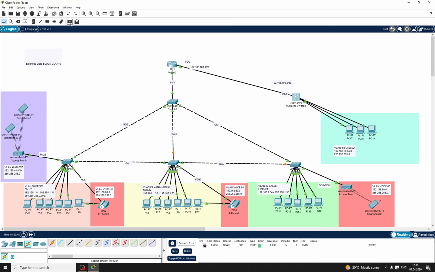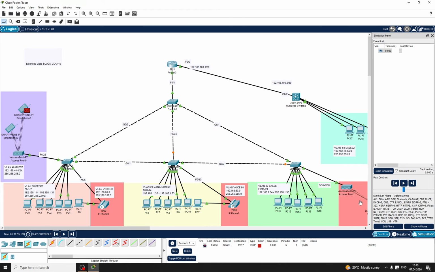Let's see, can we ping? Oh, we can't, it failed. Can we ping the router? Yes, we can. What is the problem, why can't we ping this multi-layer switch? Let's use simulation. As you can see, it loads slowly. Wait a little bit. From here, it's all working. Going to the router, it's working all good. That should be like that, but this packet should fail on this one interface. So let's click on failed.